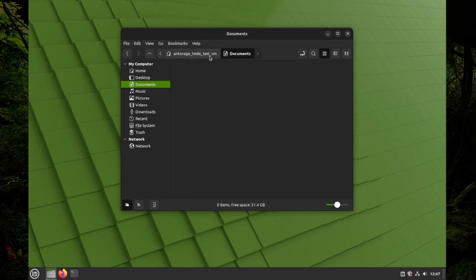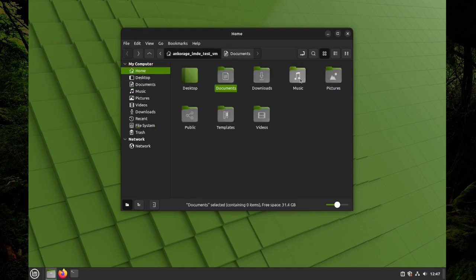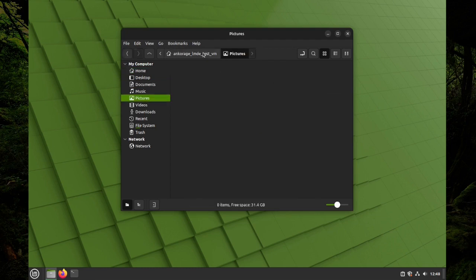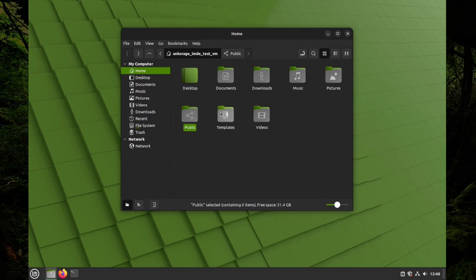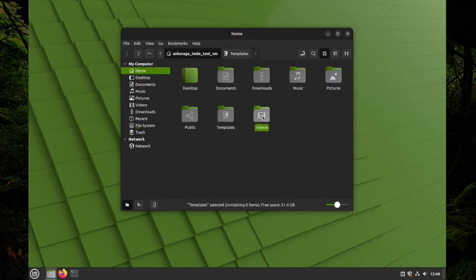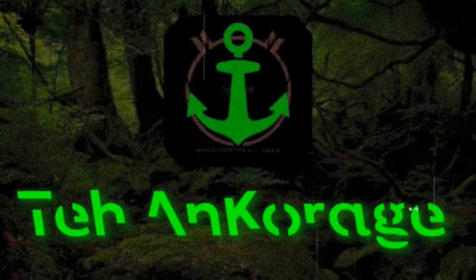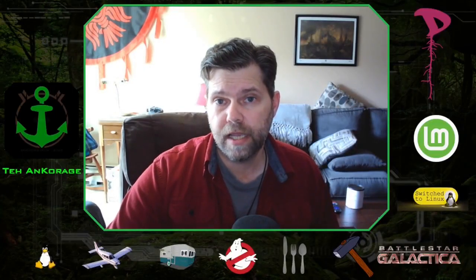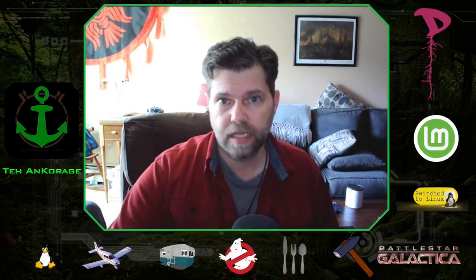There we are. And if we go in, well, I don't have any documents, so I can't go there. Like, no downloads, no music, no pictures. There's nothing there. Public, nothing out in public. Templates, nothing out in templates. Videos, nothing in videos. So either way, this is what I wanted to see. So there we go. And there we go. There you are.